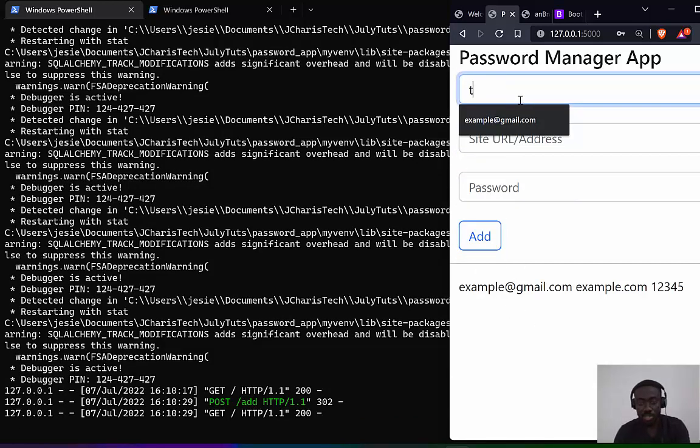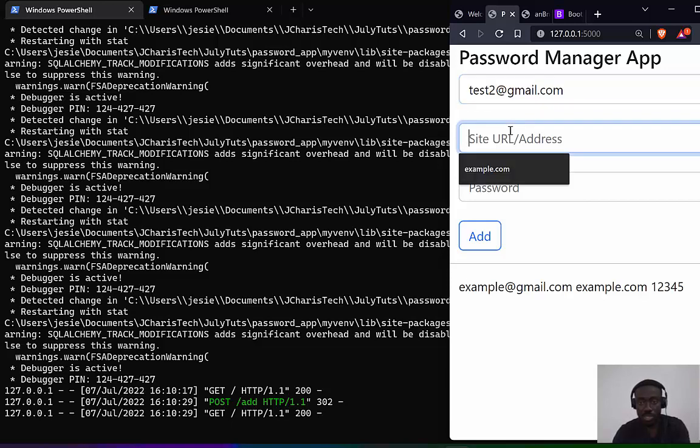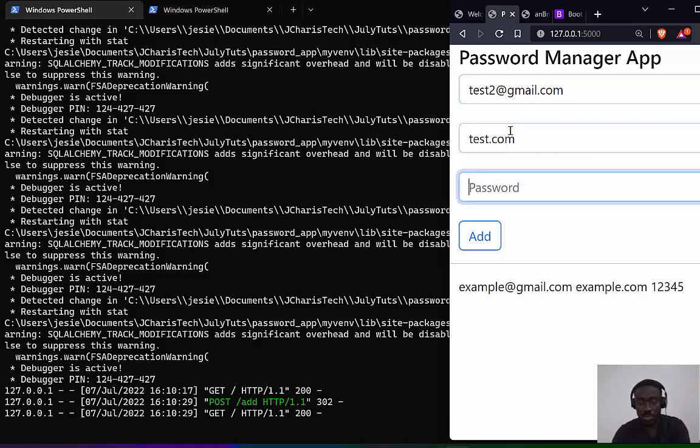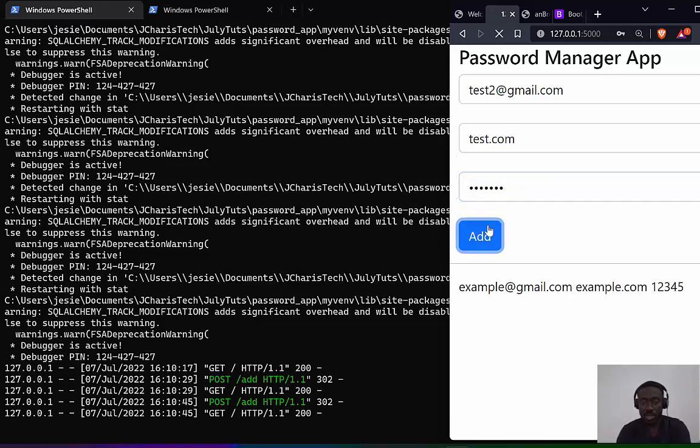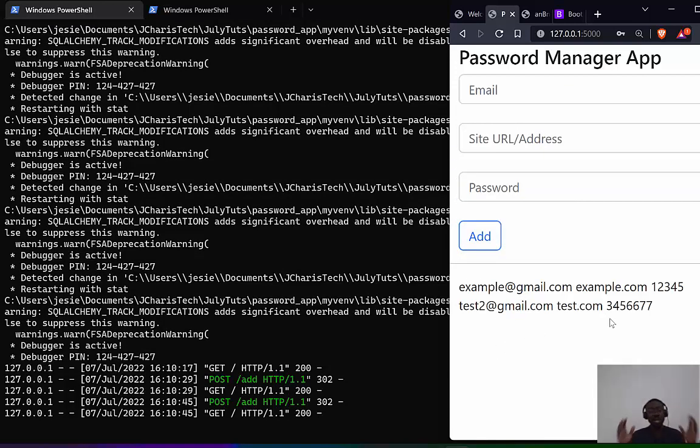I can now put an example. test2@gmail.com. Then let's go to test.com. Then the password is 1 here. If I click on add, you're going to see that it has been added, right? Very nice. So our app is working.